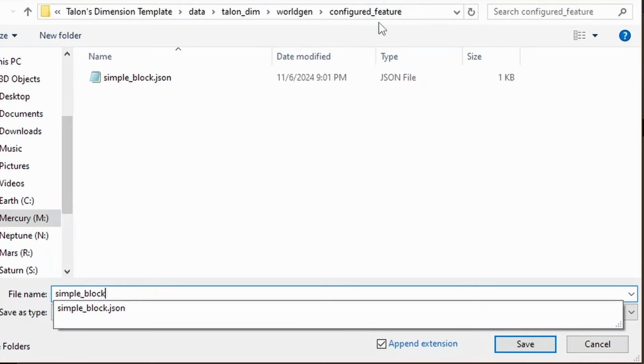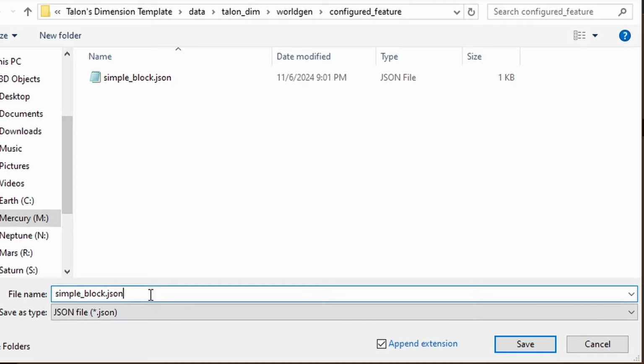And you want to make sure you're inside of the configured feature folder. I'm just going to call mine simpleblock.json. You can call it whatever you want, just make sure you remember it, because we will need it in a moment here. Now go ahead and back out of Minecraft, and then go back in.